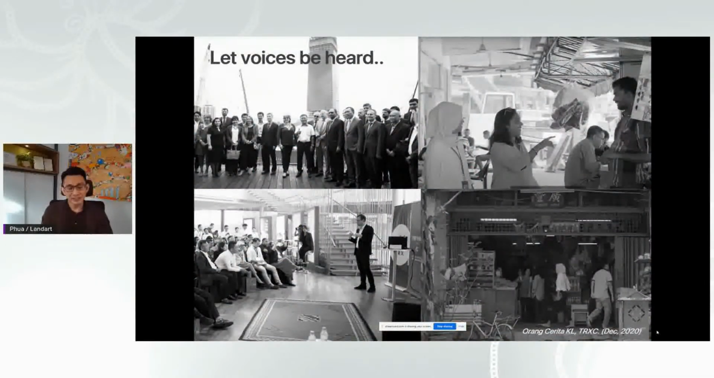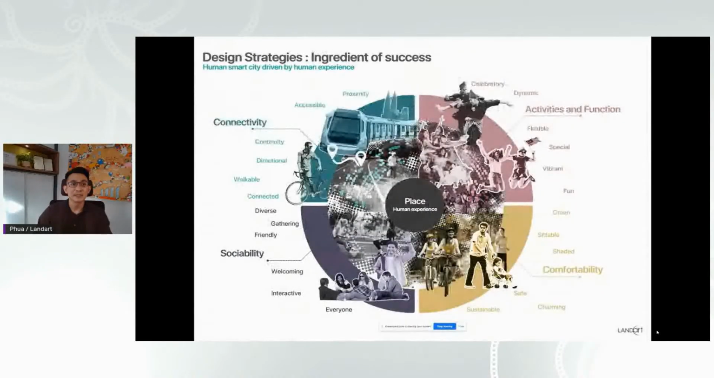Before we start the design, we listen to the voice of the stakeholders. We engage with the people, local residents, and shop owners around the TRX site. After listening to all the voices, it's time for us to draw up design strategies with the ingredients of success, because we understand a human smart city is driven by human experience. That's the most important thing. There are 4 criteria that we're looking into. The first will be activity and functions. Second will be comfortability, connectivity, and sociability.